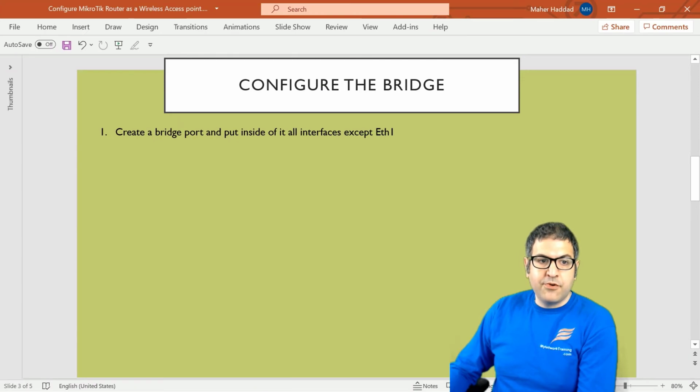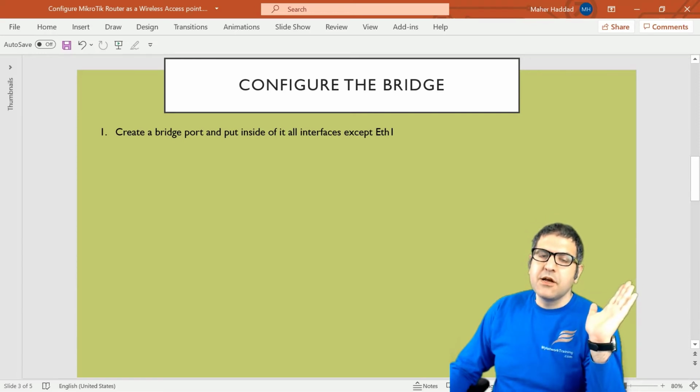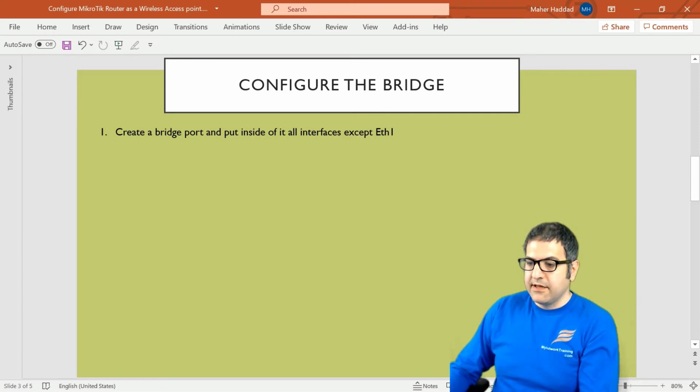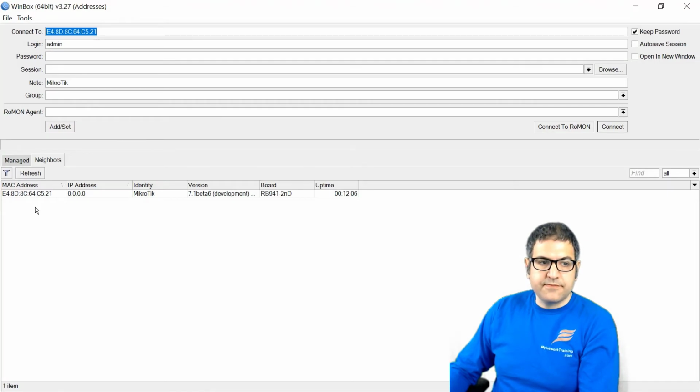Create a bridge port and put inside of it all the interfaces except Ethernet 1. So Ethernet 1, we don't want to put it on the bridge because it is connected to the internet. So let's go to the router.